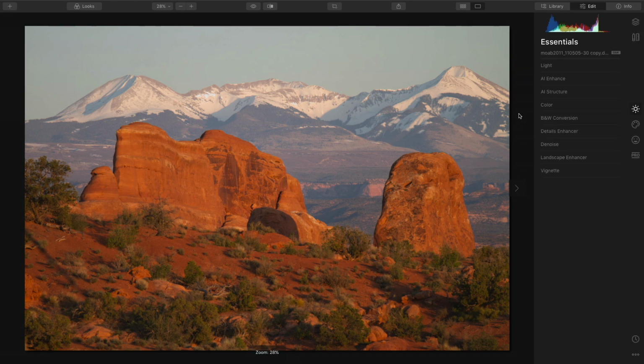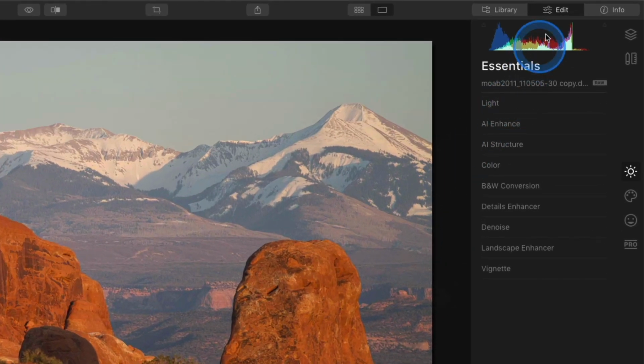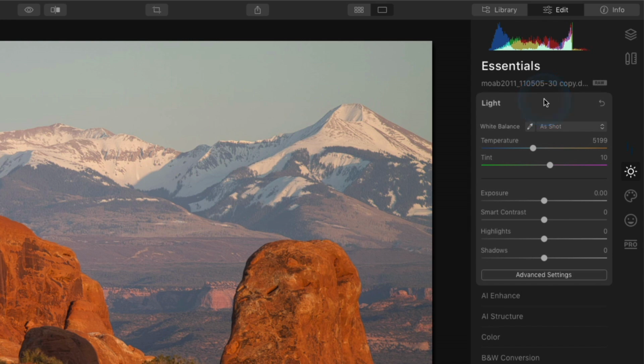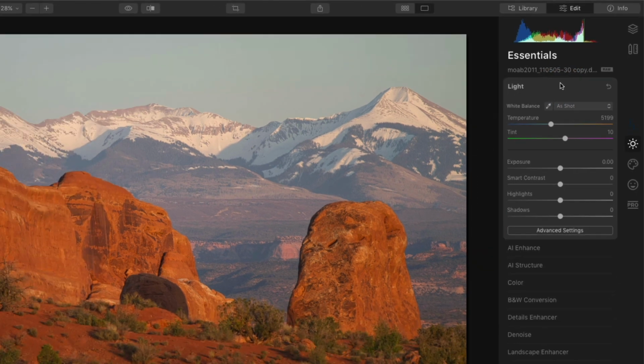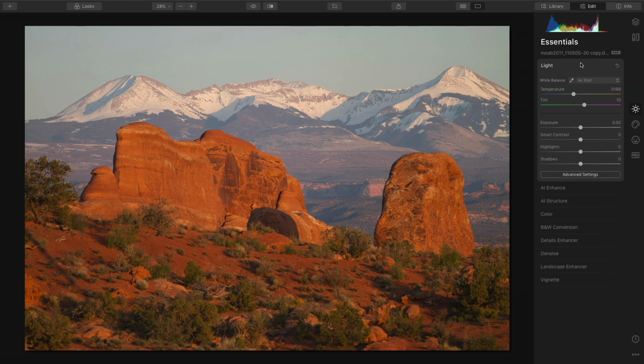This is what the image looks like with no edits applied to it. I'm inside of the edit view, and I have the Essentials category active. I'm going to click on the Light Tool, and I'll begin by making some adjustments to the temperature. Overall, this photo has a little bit of a warm look to it. There's obviously a lot of reddish coloring in the rocks, and I'd like to subdue some of that.